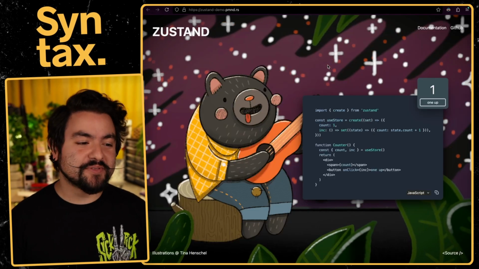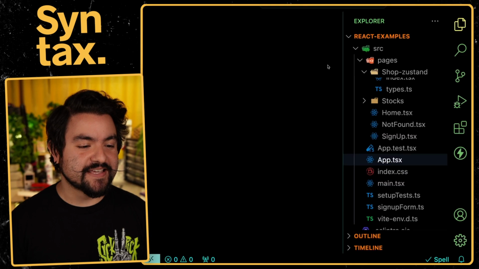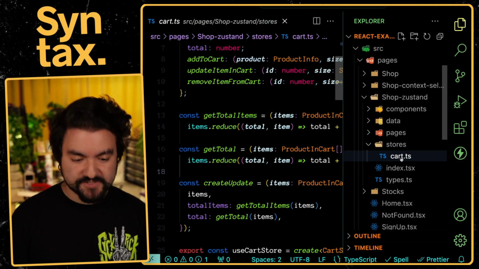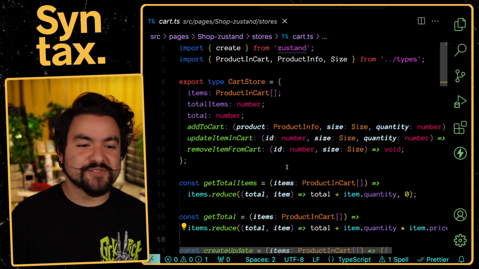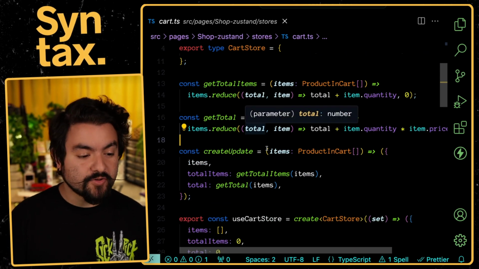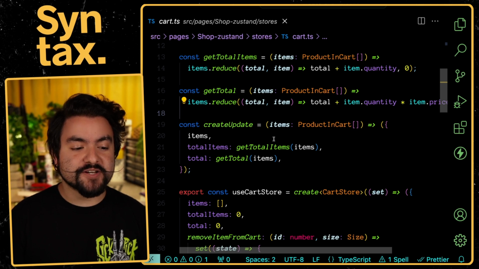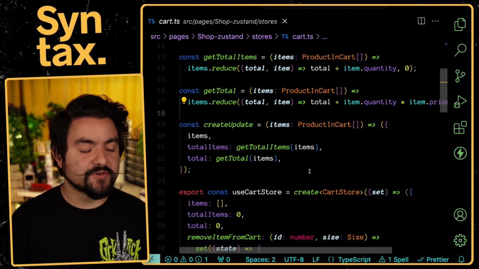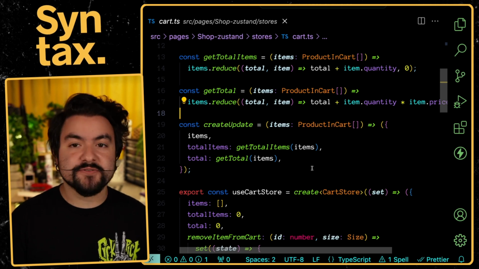And so for my shop example here, I actually brought in Zustand, and we can see how that was implemented. So here I've defined a store. We have that exact same type as we saw for the context earlier. And then I have a few methods for calculating total items and total, and then a little helper function here that takes in a new list of items and then recalculates the total items and total there. But then all of these methods are used inside of this store.